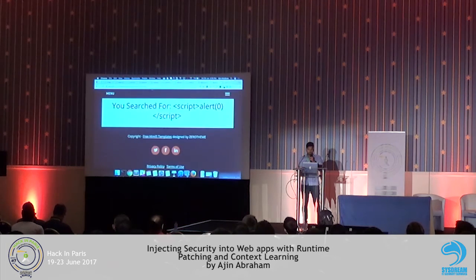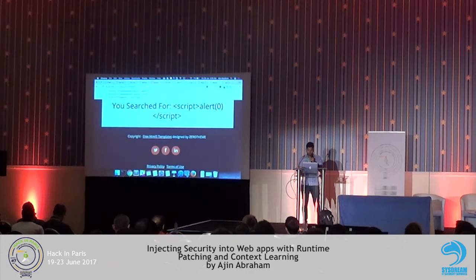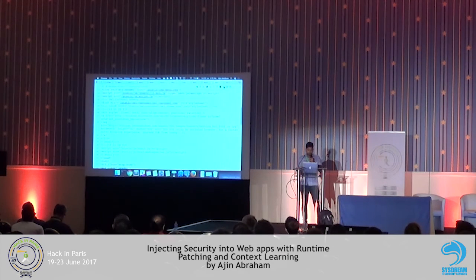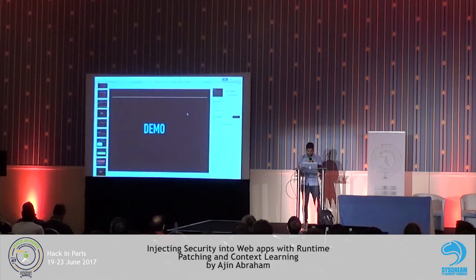So for JavaScript context, if you even try a payload like this, it still won't execute because we do proper escaping for JavaScript context, which, you can see, prevents breaking out from the data context. So, moving on.